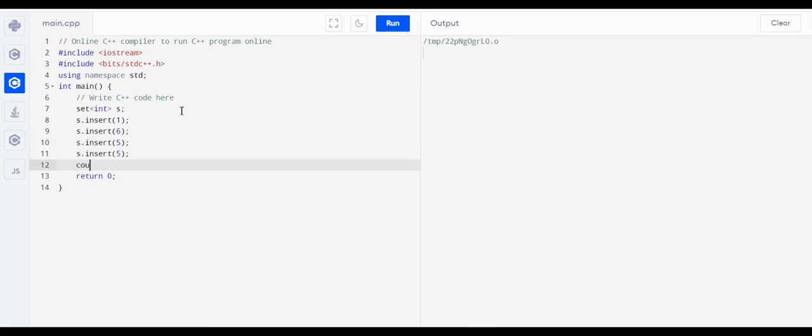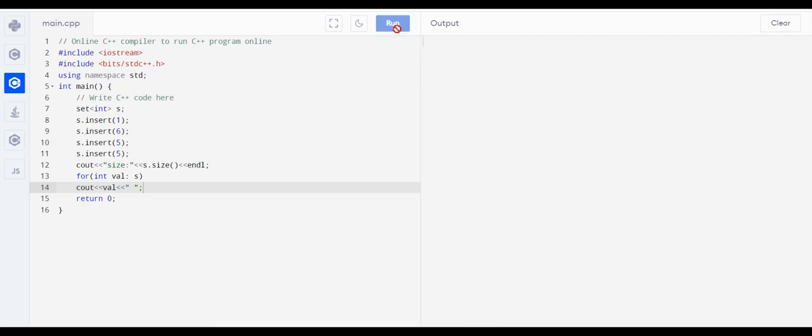First of all, I will print the size of the set. I can print like this, s dot size. Then I will print the values of the set. You can use an iterator to print the values, but I personally prefer a for loop. And I will simply print the values of the set. Let me give a space. Okay, let's see.